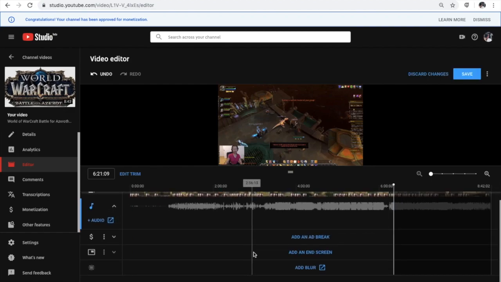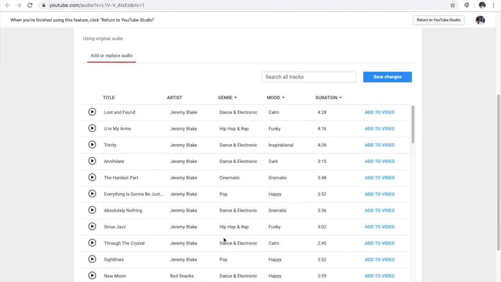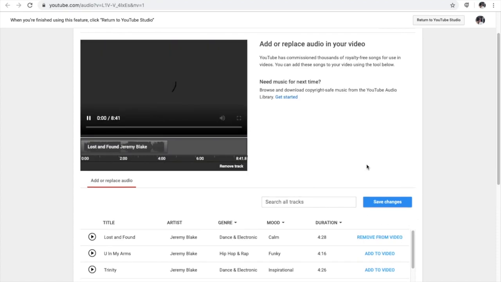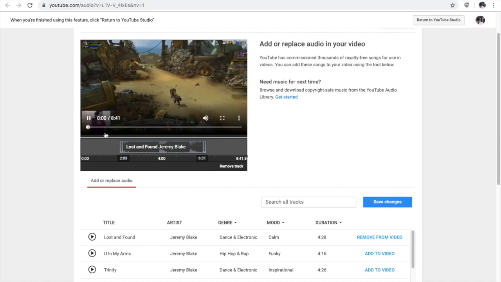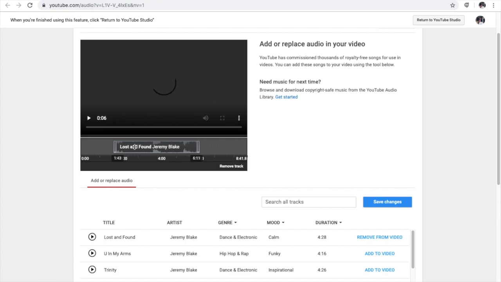You can actually add music here as well. So there's a lot of music here just in case you get copyrighted or you want to replace the background music, because you don't like it. You can actually do it from here, and then you'll just have to add it, and then of course you can drag it wherever you want to put that music that you're adding. And then as soon as you're done, you could save it.